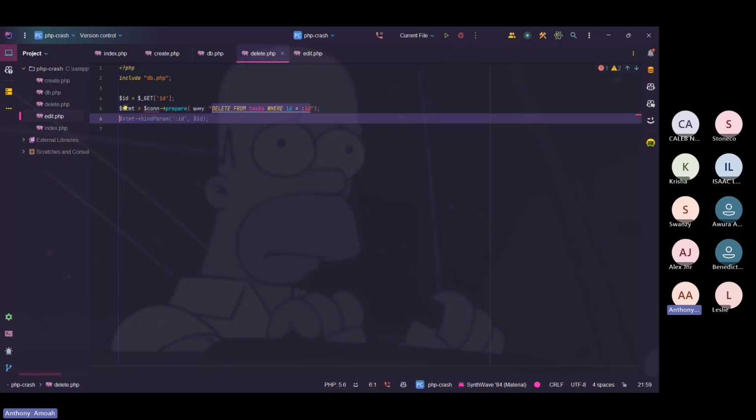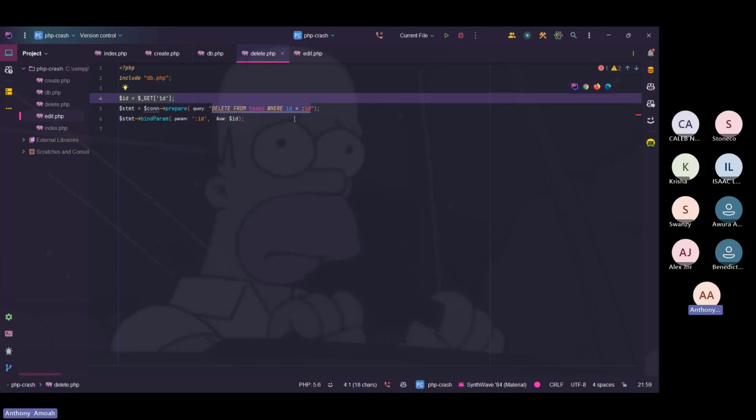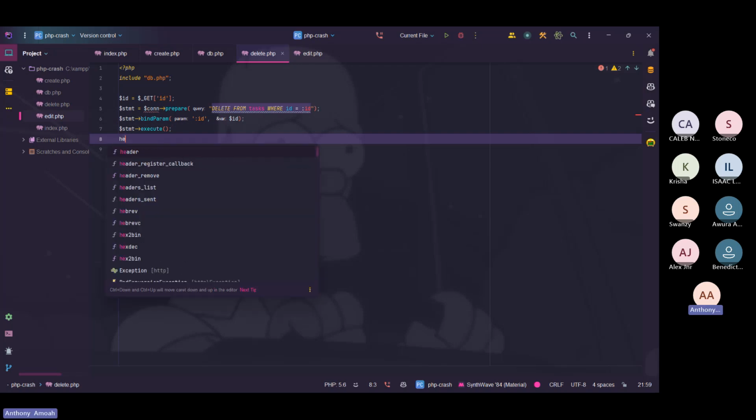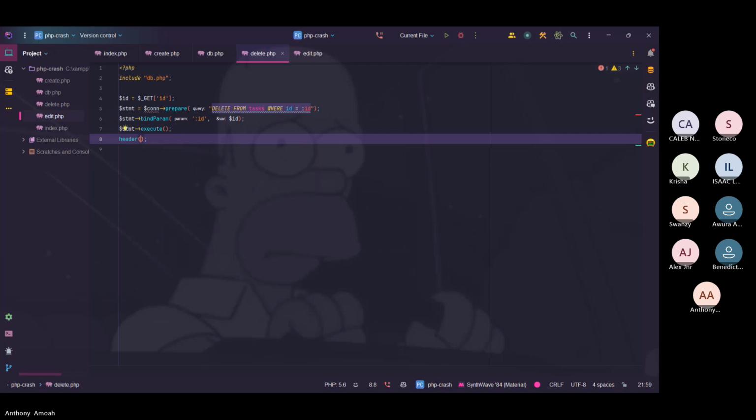Okay. So from there, we bind our statement, the IDs with this ID. We are saying when the code sees this ID, it is basically this ID that we declared here. Then we execute the statement. Then we go back to our index.php. That's our home page.